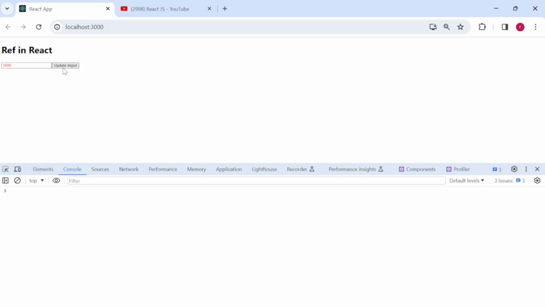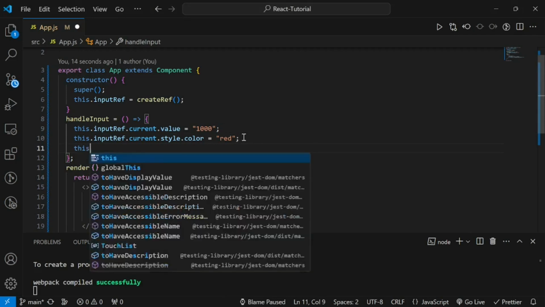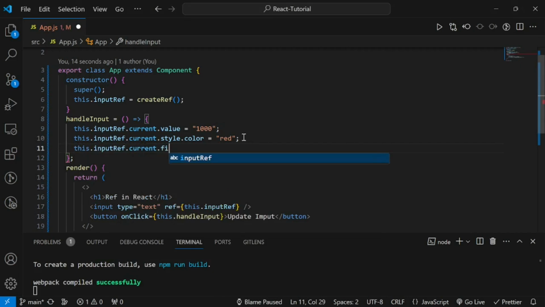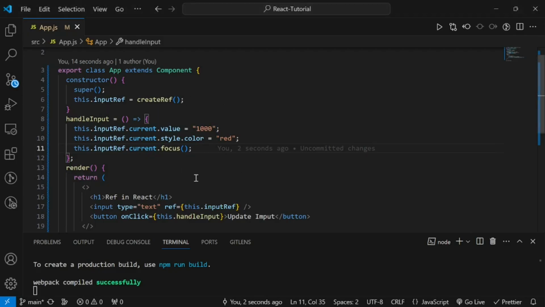So for example, I want that as soon as I click on update, there should be cursor and the focus should be on this input. Okay, so let's try to achieve that. So this dot input ref dot current dot focus. So as soon as I click on this, you can see now the focus is on the input. So basically these refs are majorly used while we are dealing with forms and all.